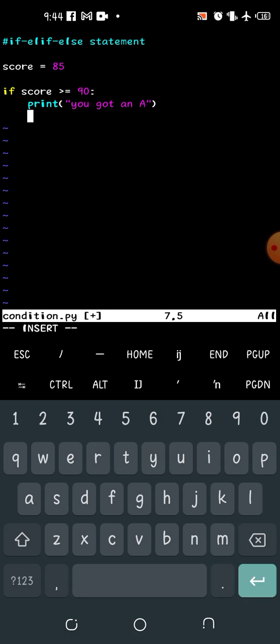If the score is greater than or equal to 90, this one gets an A. If it's greater than or equal to 80, we'll say you got a B. If it's greater than or equal to 70, we'll say you got a C. Then if it doesn't match any of the conditions on the if and the elif, so the person's score is less than 70 or whatever, then we'll say improve your grade as the else statement.